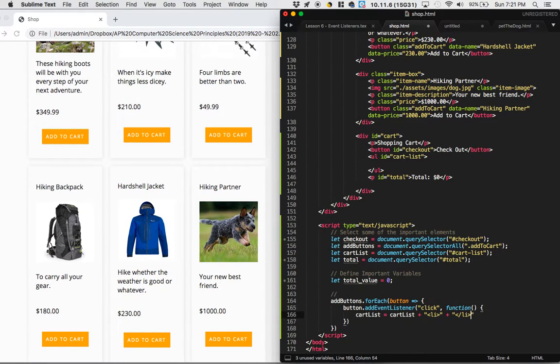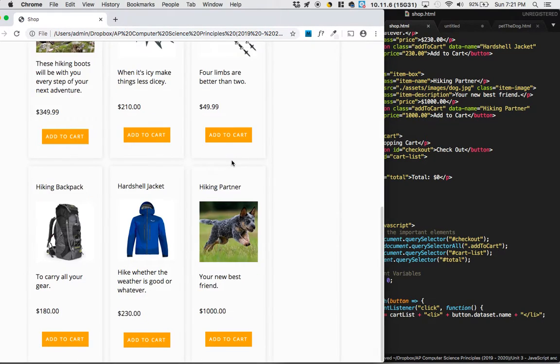whose inner HTML is going to be equal to the thing in between the two list items, which is going to be the name of the thing that we clicked. So that's going to be whatever button was clicked dot dataset dot name. So when you define these attributes, they go into something called the dataset, and if we want to pick out the name one, then it's going to be this one. So let me just check to see if that's working before we do the next part.